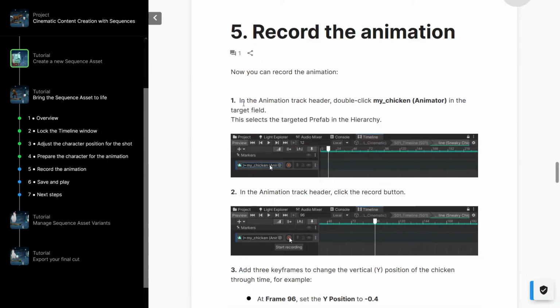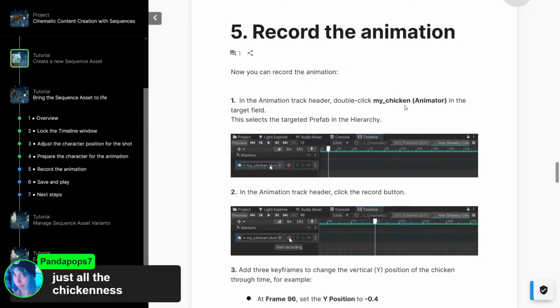Record the animation. Now we re-record the animation. In the animation track header, double-click My Chicken Animator.